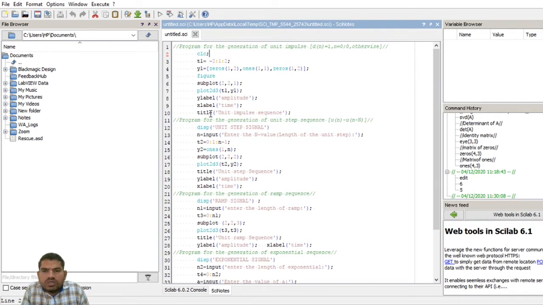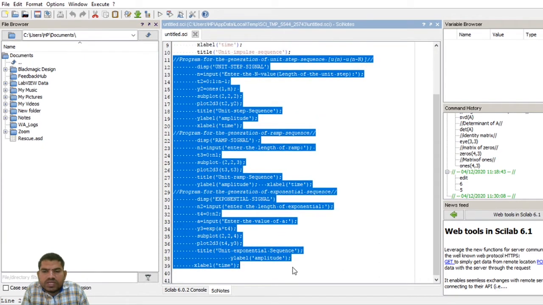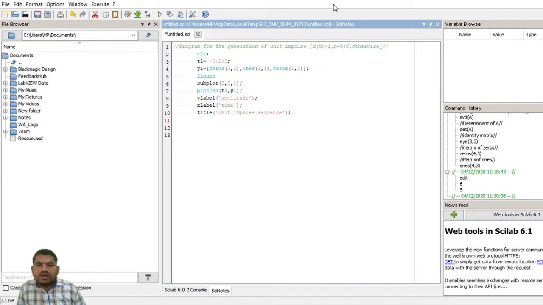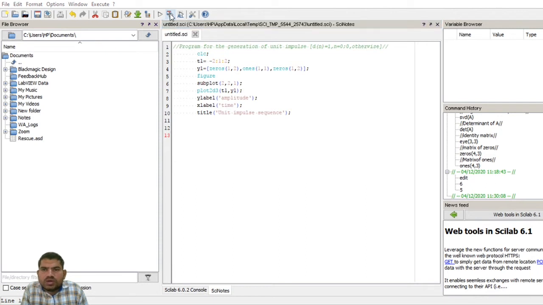Now in this program, what is the title? Unit impulse sequence. Okay, after writing this program, save and execute it by clicking on this symbol. I already saved that program by using one name in a particular location. Now I want to save this program here. See here, now I am getting this output.